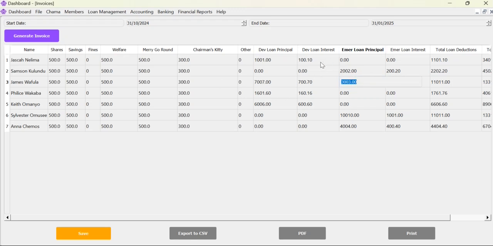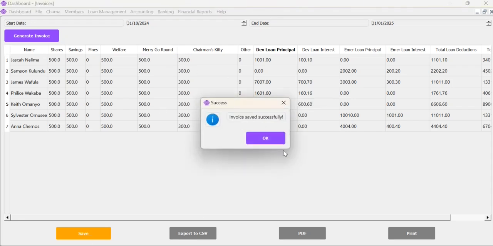Note that if the member doesn't have a loan, you cannot just enter a loan amount here. The worksheet will only allow you to enter an amount to be charged for a loan when the member has an existing loan. You could also realize that the loan amount is pre-filled. This is the total loan balance as of now for that loan type. You can still edit this amount to enter exactly how much you want to charge for this period. So that is it. Once you have made the changes, you can click save.